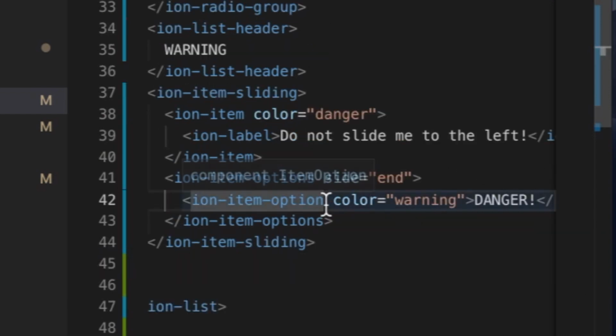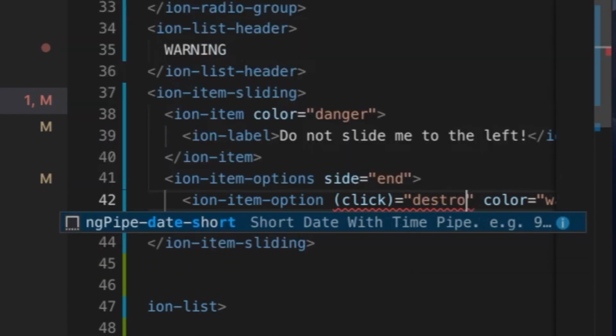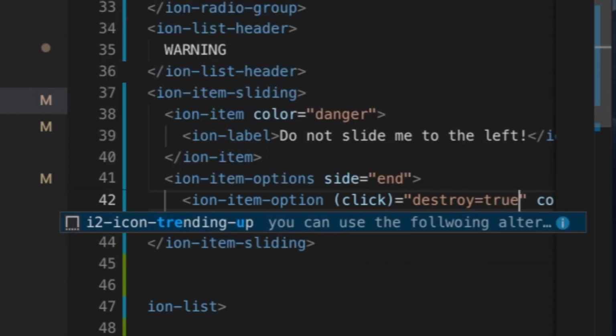Alright, let's add a function to this button. We will add a click handler, which will execute a function. Most of the time when you're making a function, you want to redirect this function to the page TypeScript, where all your functions are stored. But you do not necessarily have to do that. Because this is a very easy function, we're going to put this function into the HTML itself. We start by typing our variable called destroy, and then we will set this variable to true. Of course, there is no variable called destroy yet, but we will be creating it very soon.